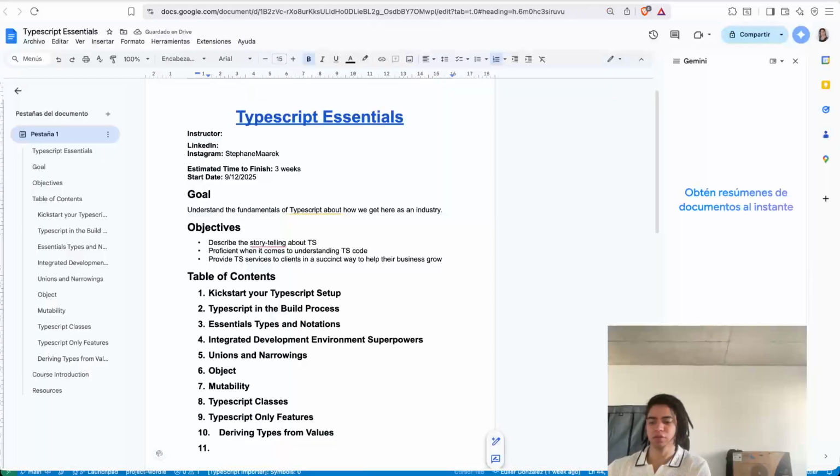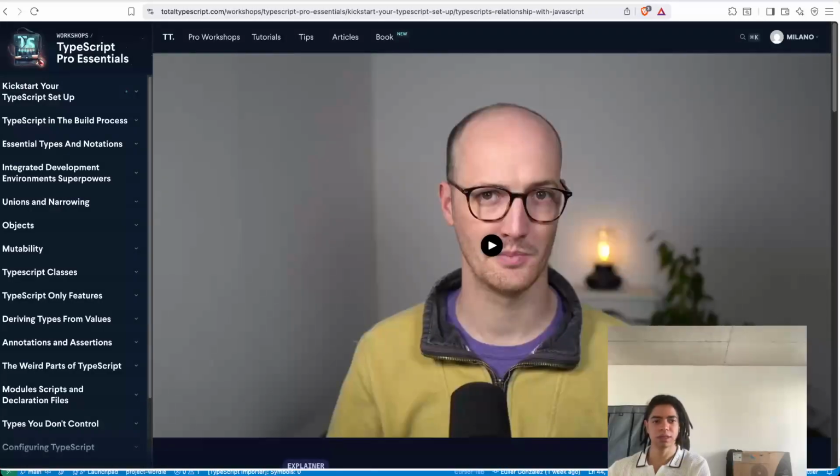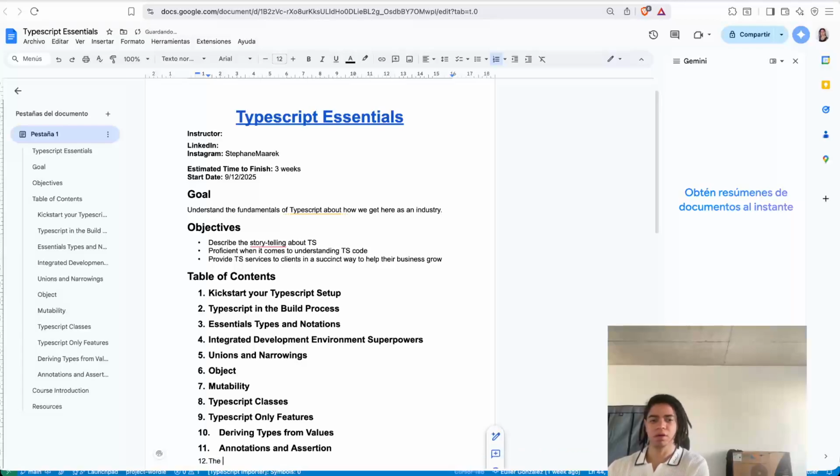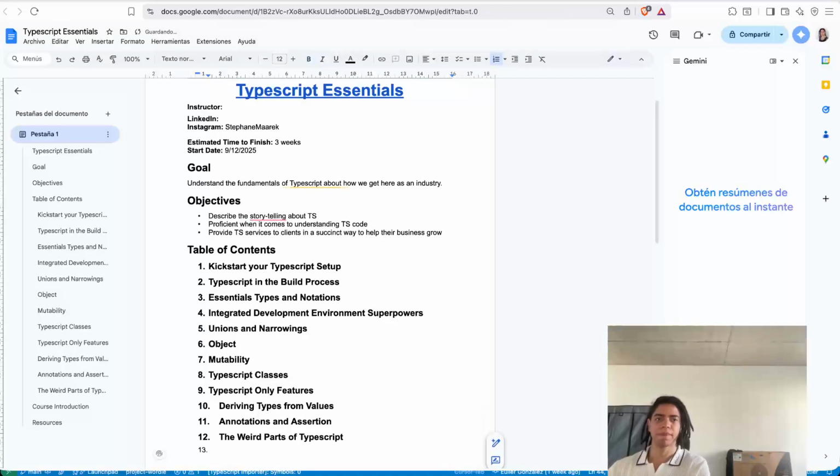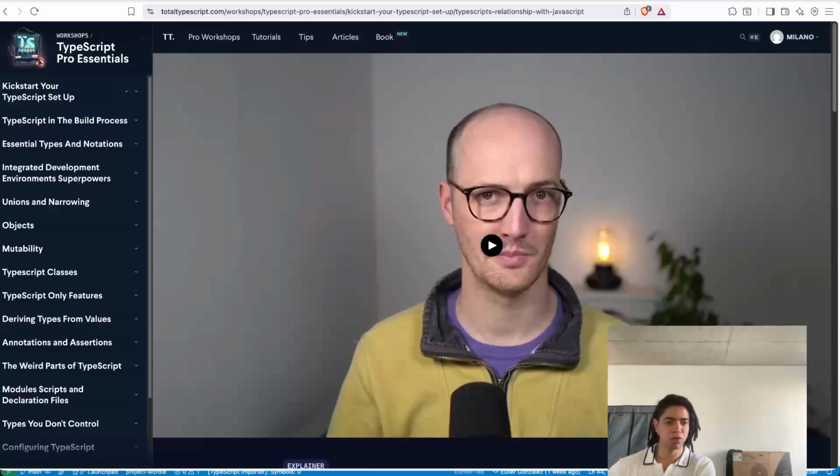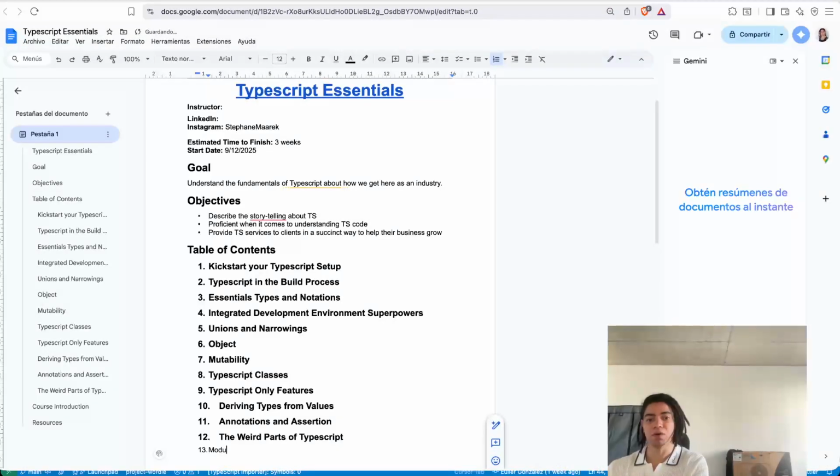Annotations and assertions. Okay. The weird parts of TypeScript. Module script and declaration files.